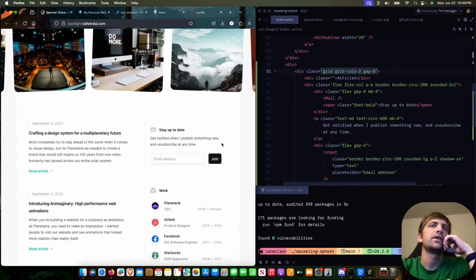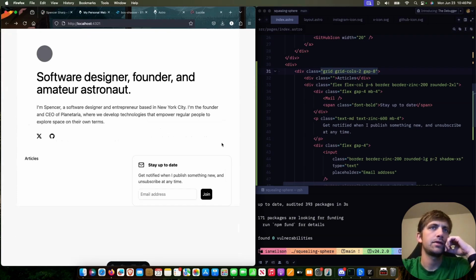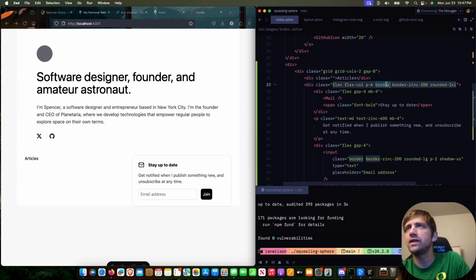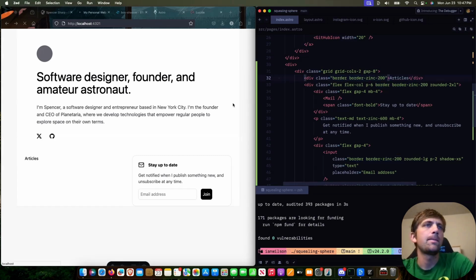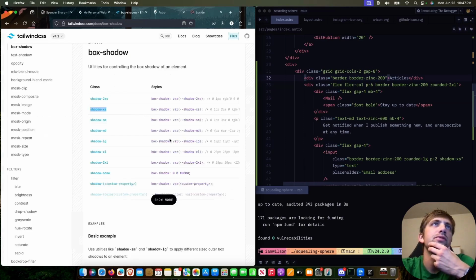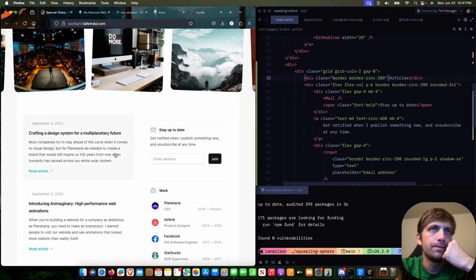Okay, so now I have 2 columns. I kind of want to see how big this element is on the left for articles. Sometimes it's good to just put borders around things so you can see how much space they're taking up without having to open up your dev tools. Okay, so that approximately looks correct.